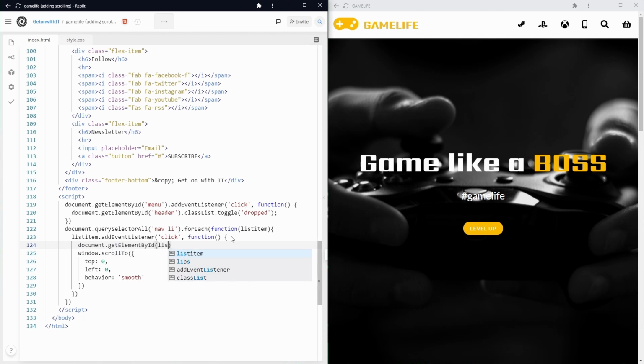document.getElementById list item dot dataset. So that means go to the current list item, get all of the data attributes that are on it, even though we've only got one, and then pick out specifically, and remember, that is going to be either Steam or PlayStation or Xbox. So this now means document.getElementById Steam or getElementById PlayStation. This is now actually going to go down the page and pick out that element. And that is why we stored that value in the data attribute in the first place.